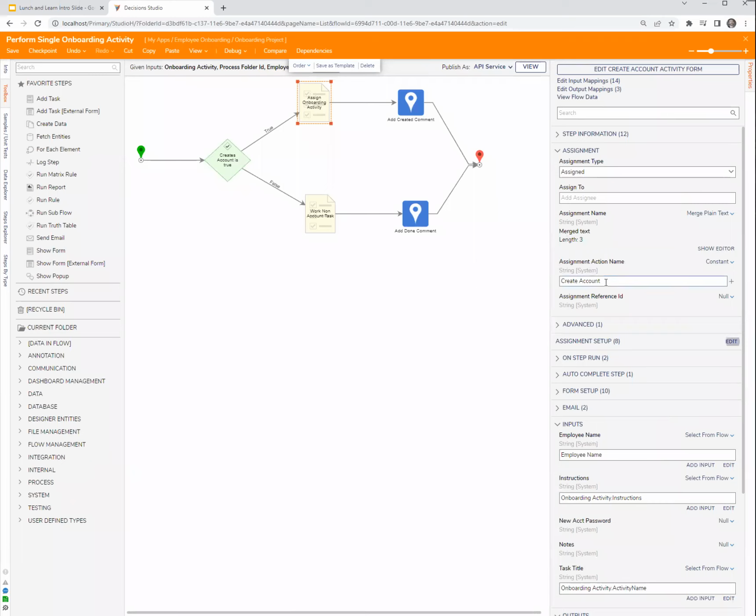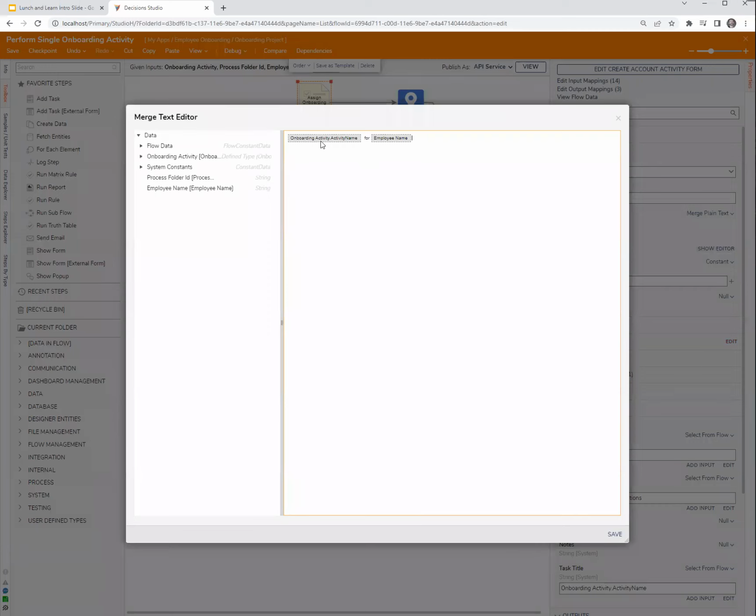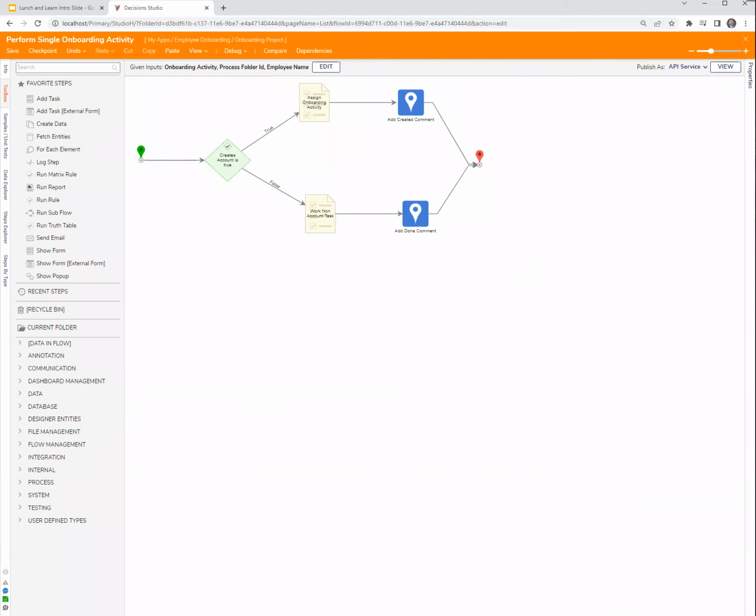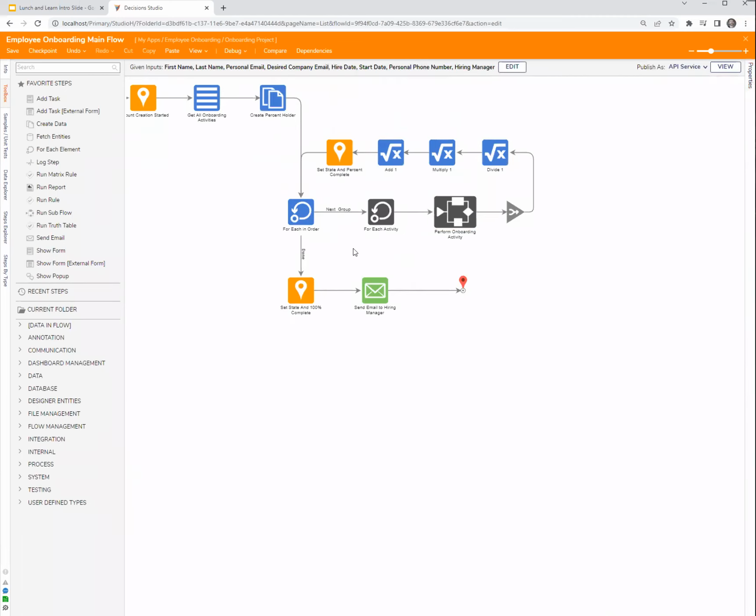If I look at my assignment action name, it says create account. Complete tasks. Sorry, that's the action name. I should be looking at the assignment name up here. You can see assignment name is onboarding activity name for employee name. So the assignment name itself is coming from that object. We're taking that entity, and then we are in some way mapping it to an assignment. And this one just happens to allow for sequential as well as parallel behavior.